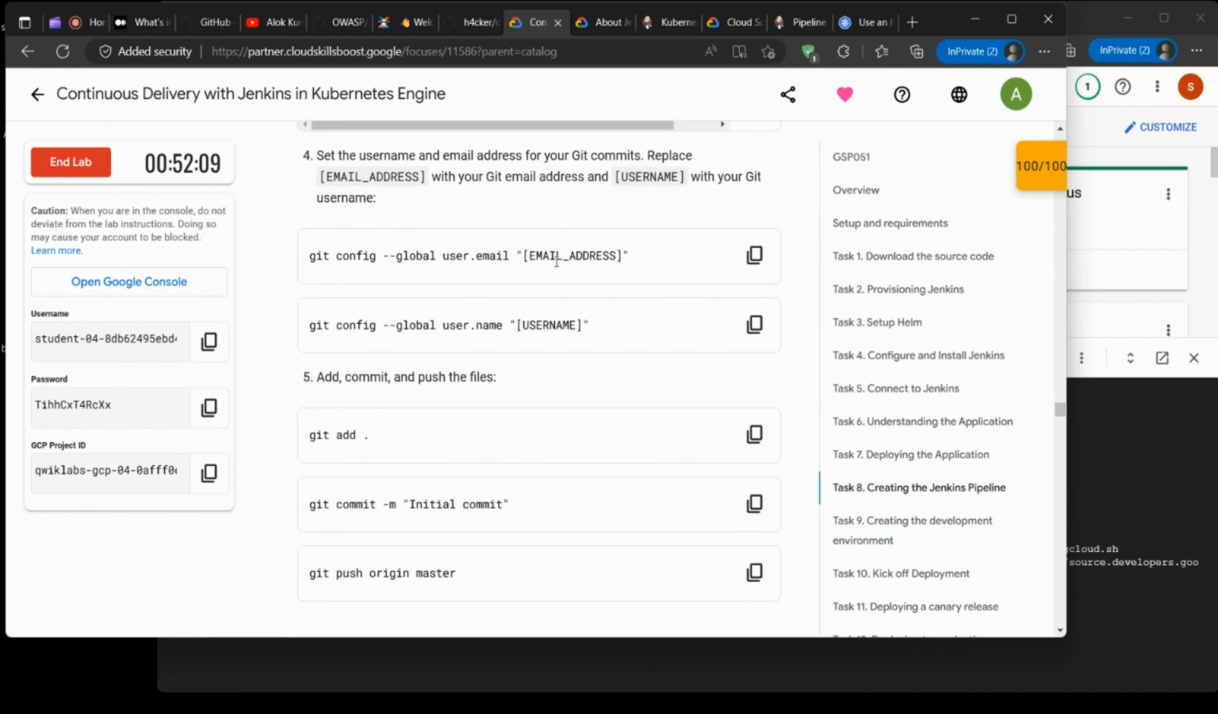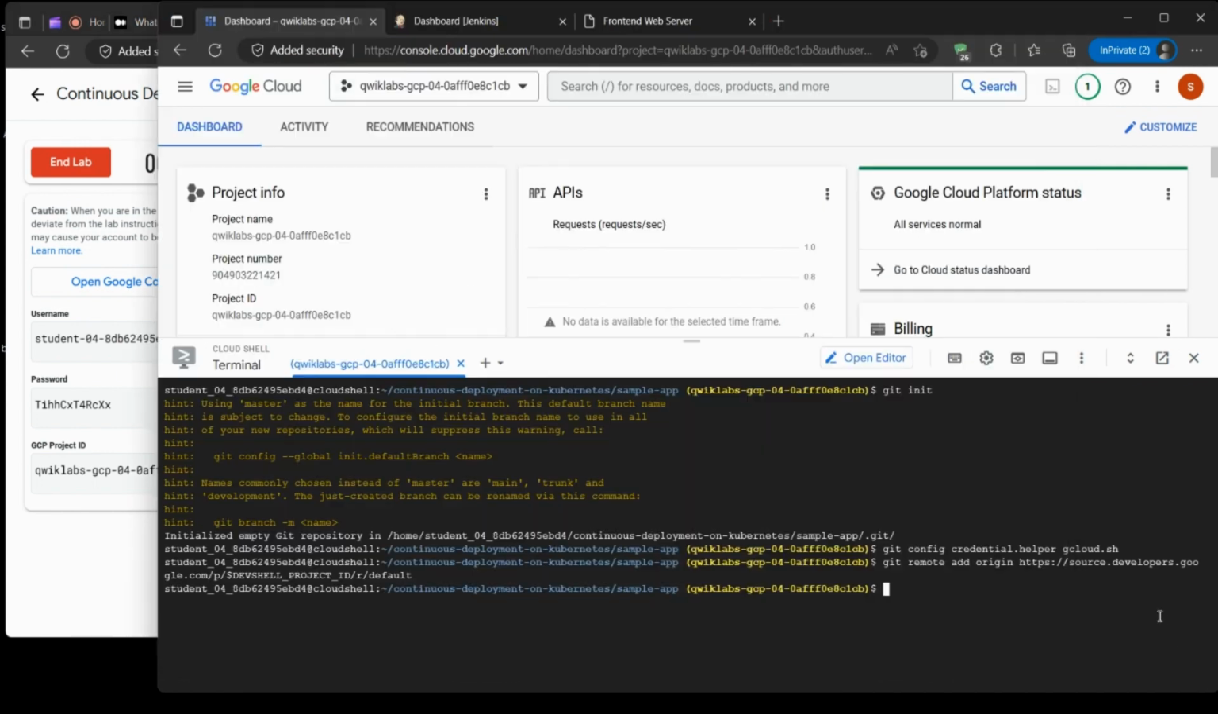Okay, here, for the email address and username, we will use our credentials here on the left side. So replace the defaults in the instructions.